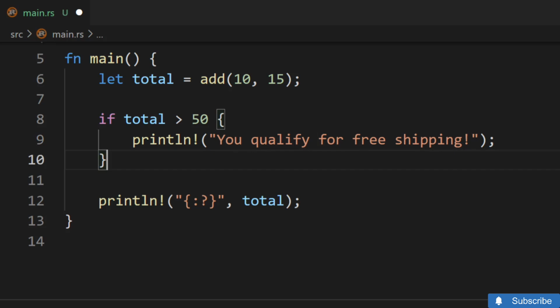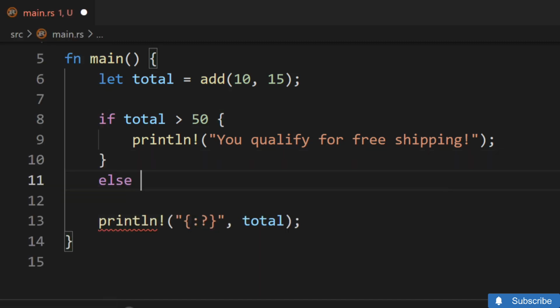Rust supports else and else-if statements. If a user's total is greater than 20, we should nudge them to add more items to their cart for free shipping. At the moment, this message will never get printed because the total variable will never store a number above 50. Therefore, the terminal will not output a message. Typically, we should provide feedback to the user. Let's add an else-if statement.